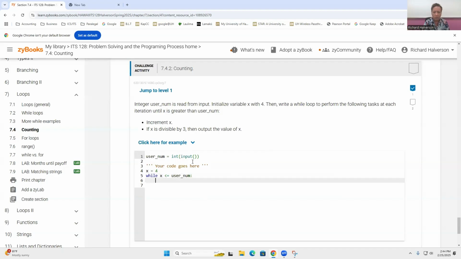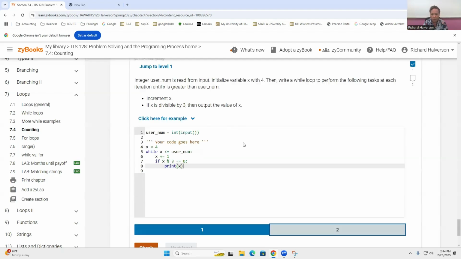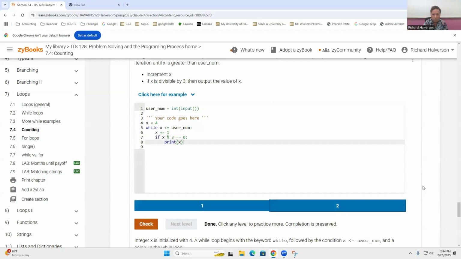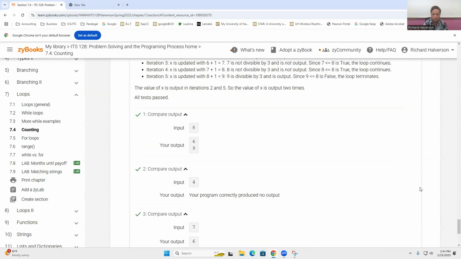while that's the case, increment x, and if x is divisible by 3, if x mod 3 is equal to 0, then print x. Yeah, this isn't that difficult. Yeah, okay, well, very good.